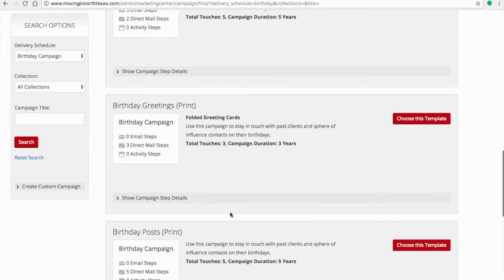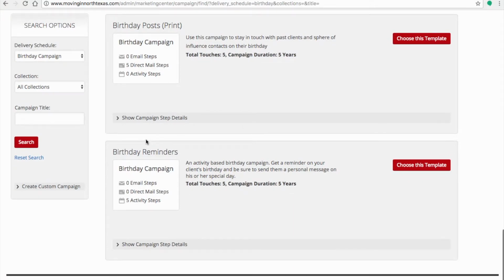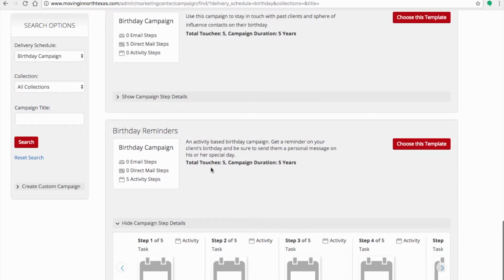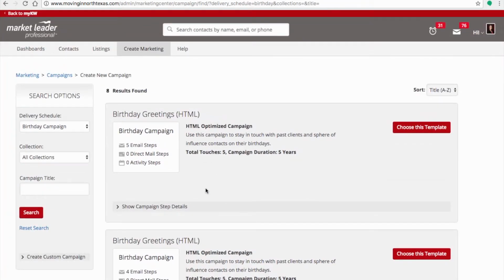You could also do just a print if you wanted to do that as well. And they also have a birthday reminder. So this is all activity steps. When you do set them up on that birthday campaign, you want to make sure to also set them up on this birthday reminder, because this is going to be an activity task that gets added to your dashboard to remind you that you also may need to call them or reach out to them in another way, send them a Facebook message, however you contact them. This is just a task reminder that it is their birthday or that birthday is coming up. So you want to make sure to not only add them to the campaign itself, but also add them to that reminder.